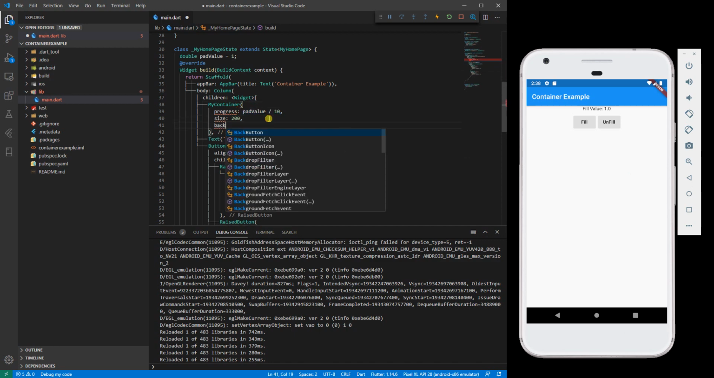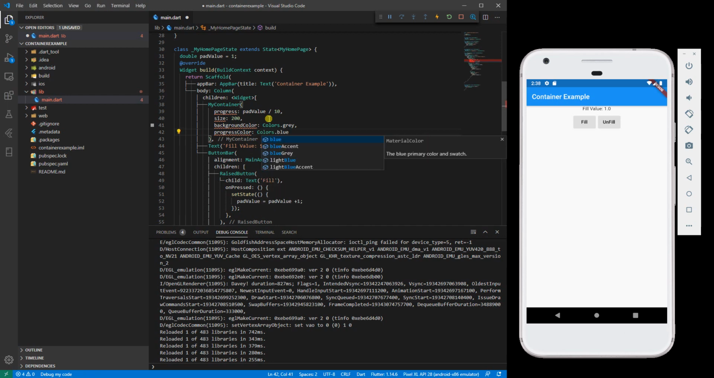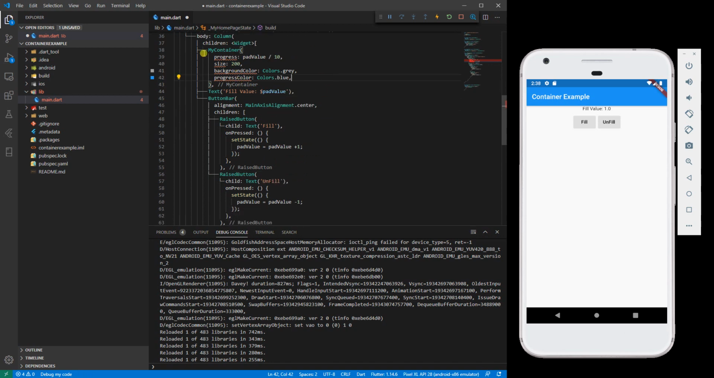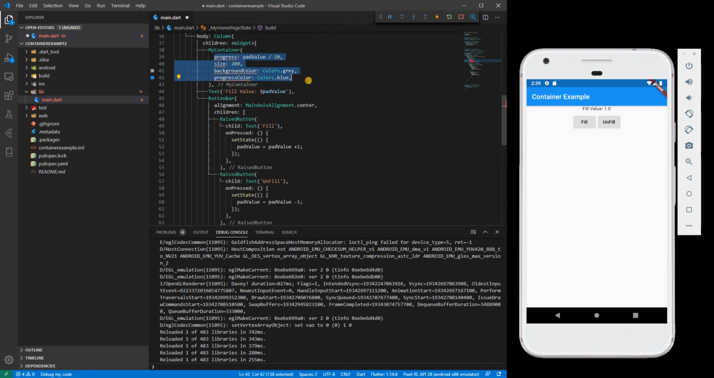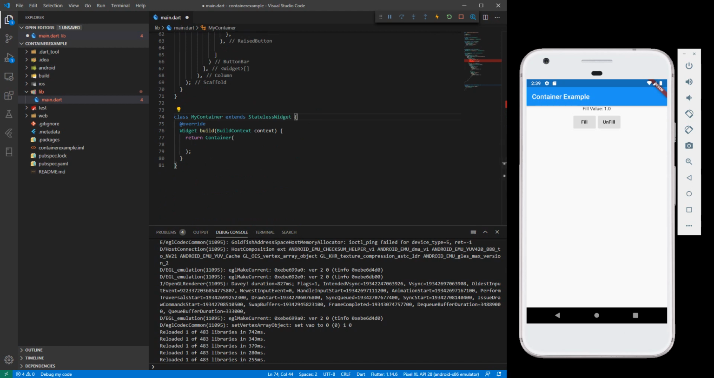So background color, Colors.grey, and progress color, Colors.blue. Okay, so let's make this class take all these parameters, copy paste here. All of them are double values. Okay, final double.